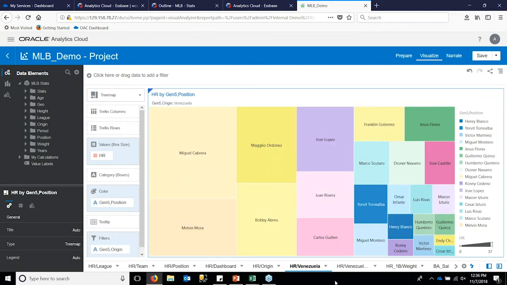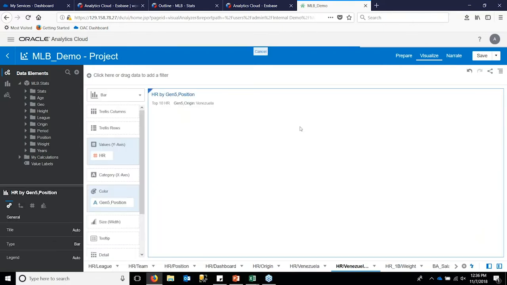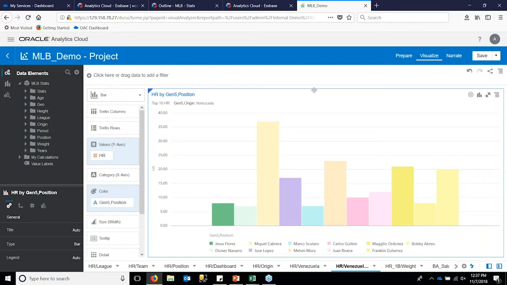So one of the things that data visualization does that's pretty cool is it gives you the ability to filter down on your accounts or your measures. So this is what I've done here, is I've taken the same information and I've done a top 10 on home runs. So I'm basically filtering down to see who those players were from Venezuela that were hitting the home runs.